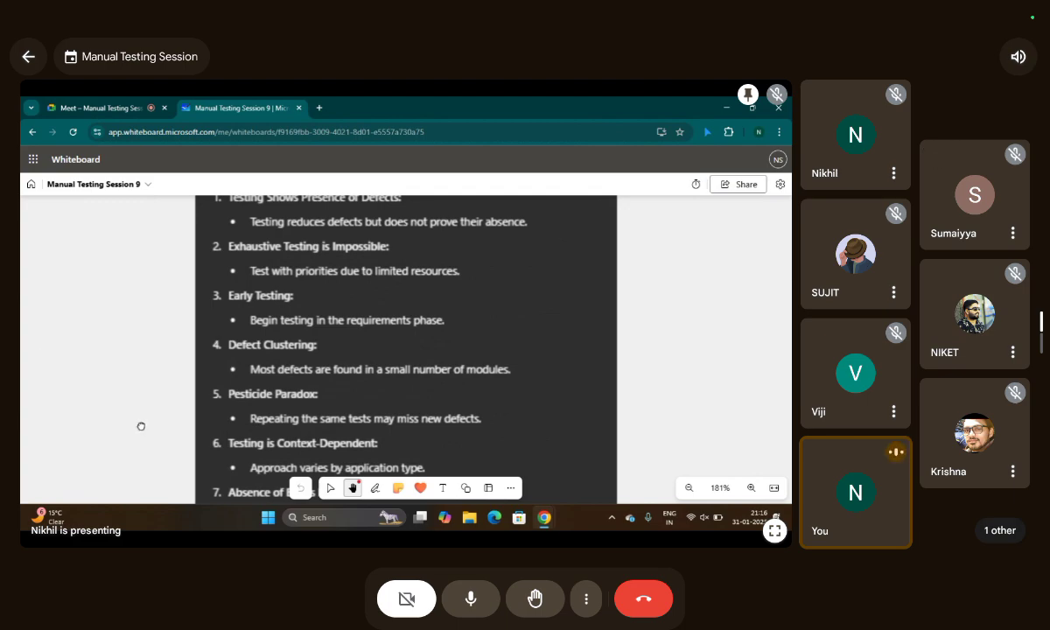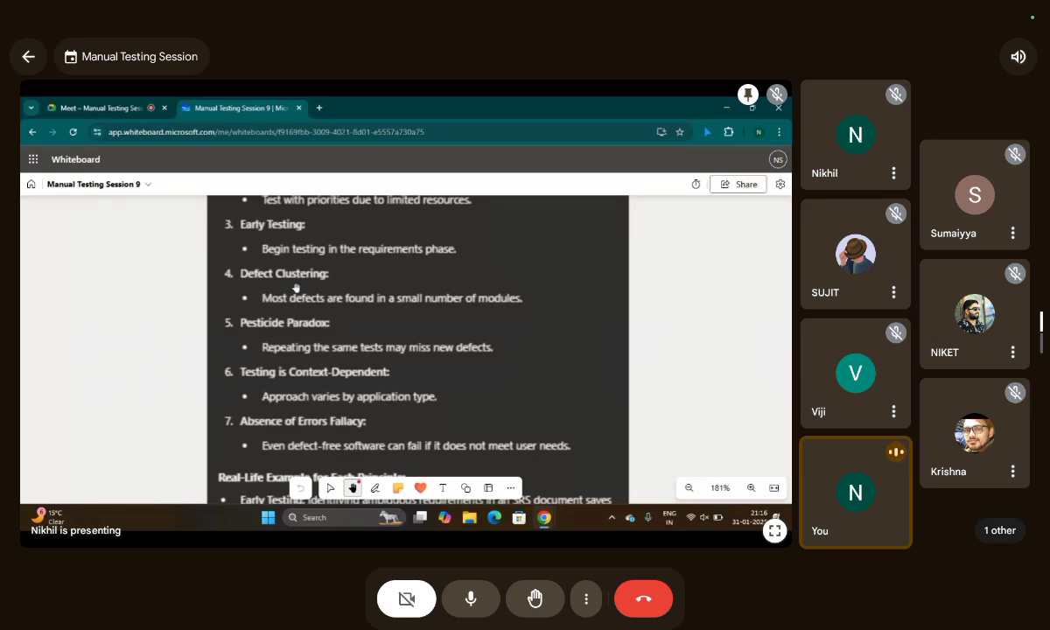Defect clustering means most defects are found in a small number of modules. When I say a small number of modules, I am pointing to the largest module. If I say it's an e-commerce application, where will you find most of the bugs? You will find most of the bugs in the checkout process, because the most complicated logic is implemented in that section. Is that right, guys? Give me a thumbs up if you understood.